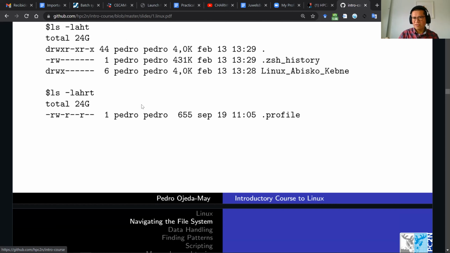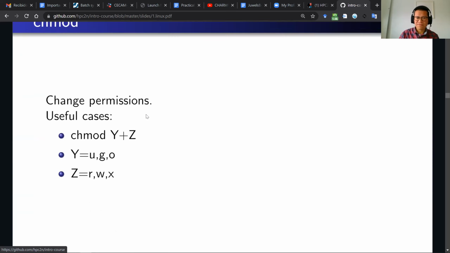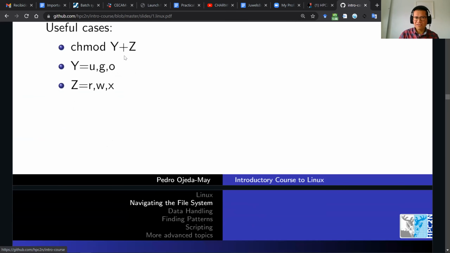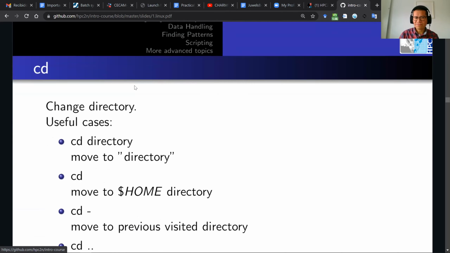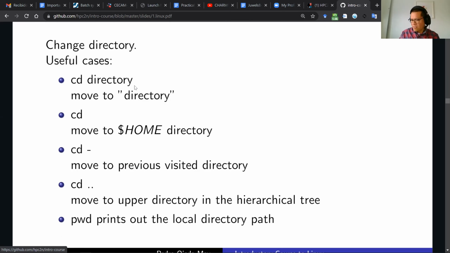the letter, for instance, u, and use the minus symbol and the permission that I want to remove. So you can use plus or minus here if you want to add or remove a permission. So now we can list the files in the folder.